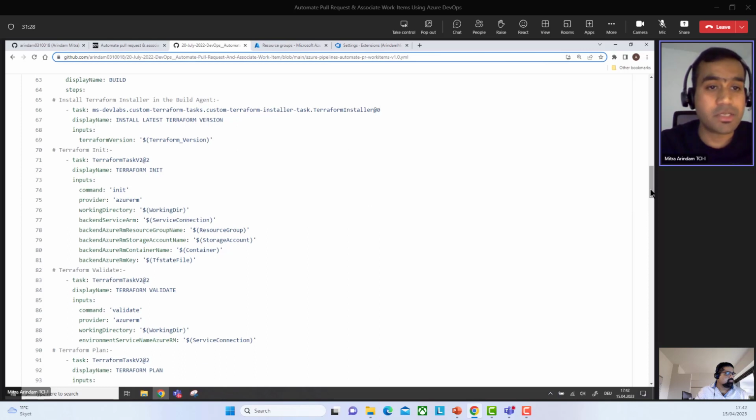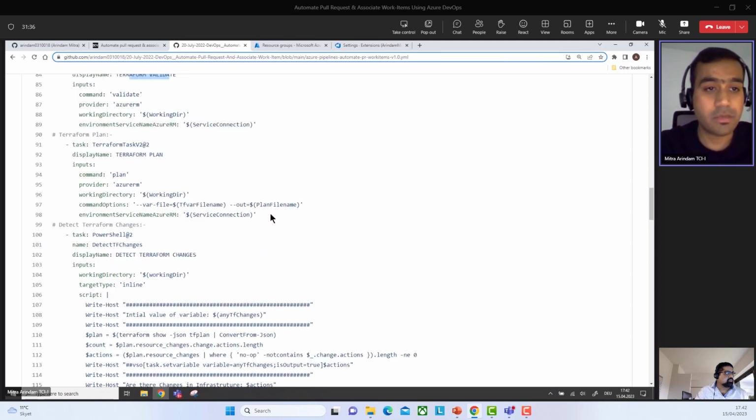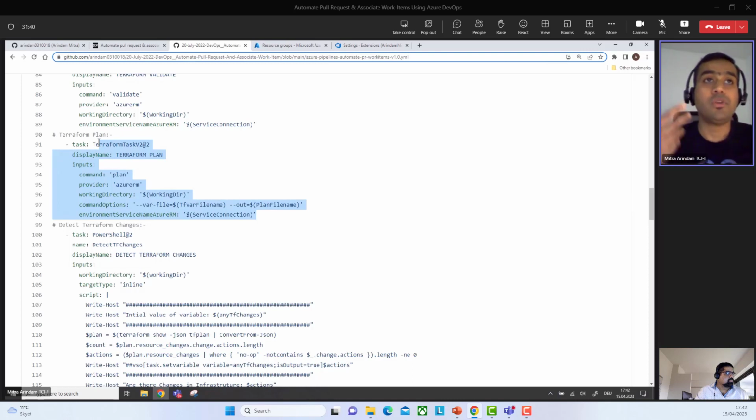Then I'm initializing Terraform. Then I'm validating Terraform, and then I'm running the Terraform plan. So this is where I'm running the Terraform plan. This plan is telling me that one resource group and one user assigned managed identity are going to be deployed. Perfect. This gives me the plan.